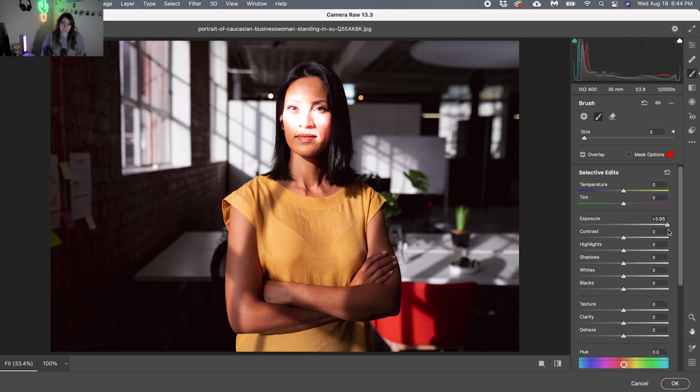But we don't want to just blast it out of the water like that, because that obviously looks terrible, right? So we want to make it a little more subtle. So that's a good place to start. I'm going to go back down to contrast and just try to lift that up a little bit. And then highlights, also a good one.